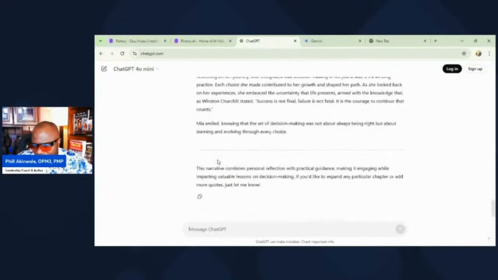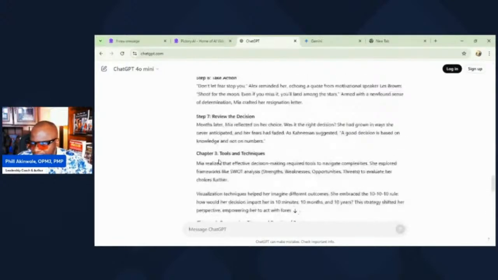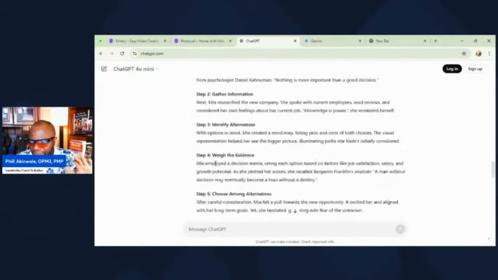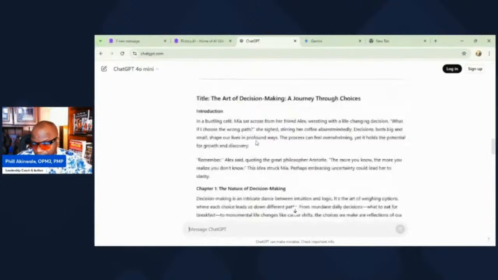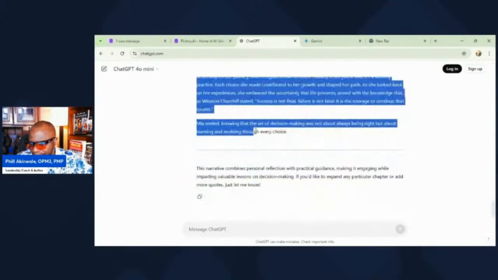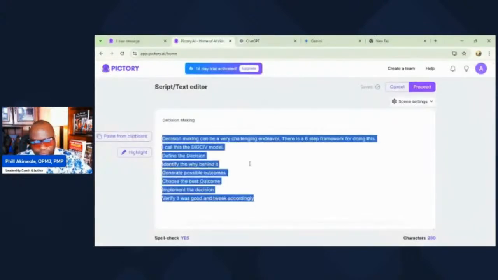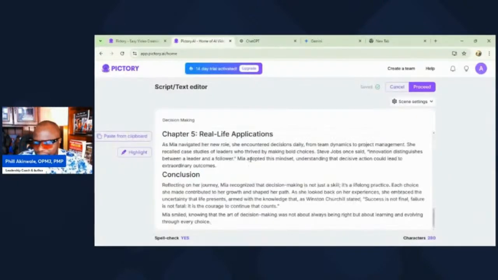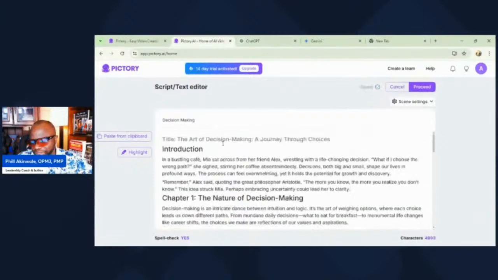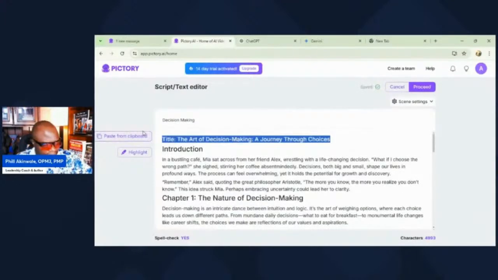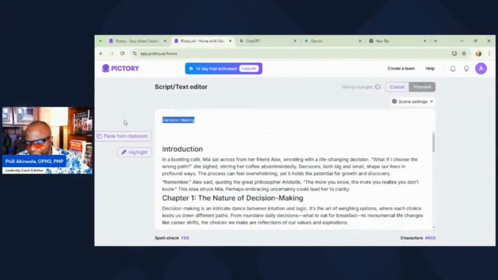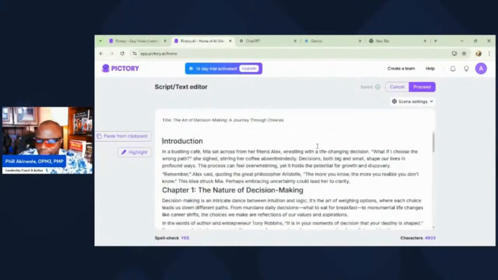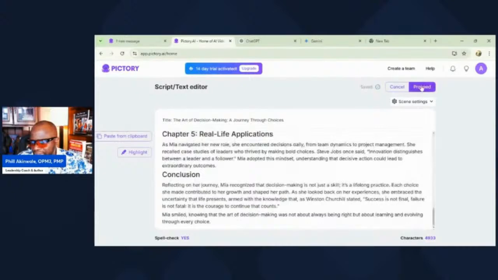Now that this is done, and by the way, this is just the vanilla flavored free version of GPT. So I'm going to take all of this and I'm going to go back to Pictory right here. Now I'm going to replace all that I had in there with the new, more robust outline. I'm going to take this and this is going to become the title. Okay. And all you need to do at this point is hit proceed.